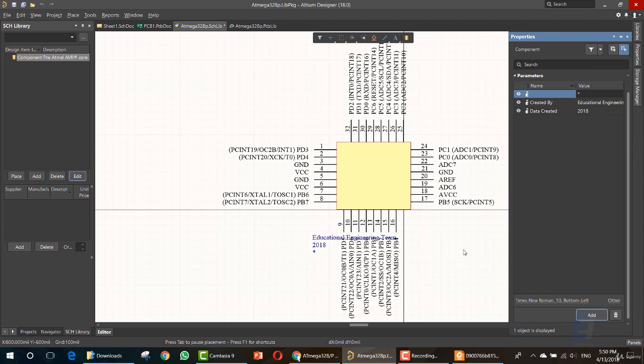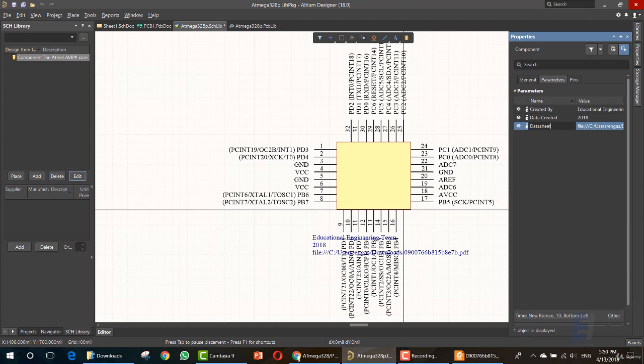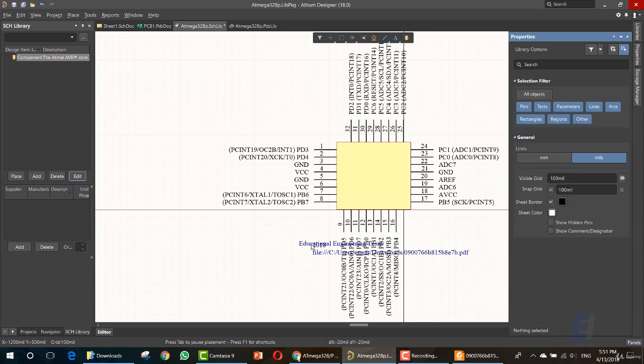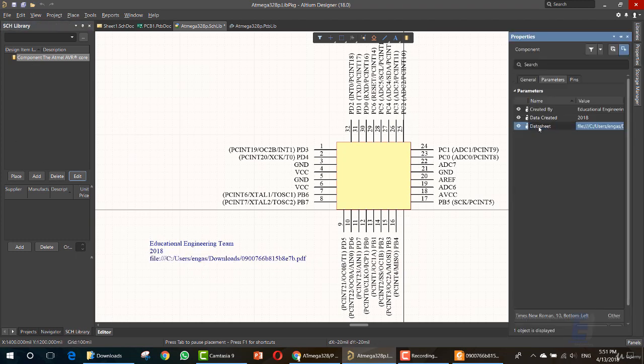Now you can also add the URL here, datasheet. We can copy the URL and paste it here. Okay, just click enter. But I prefer adding the datasheet in the other window, the general here, the links. So let's remove it from here. As you can see, the information that we are adding appears here, so it's not really convenient to add the datasheet here. So let's hide it.